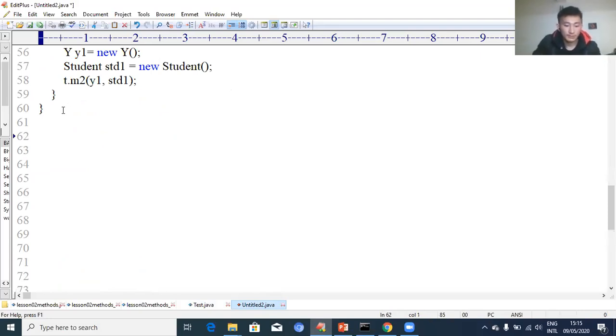Now let's move on with example 4. In lesson 2, I highlighted the method signature, that is the void m1. If you're declaring a method like this, this part is called the method signature: the method name and two brackets. Till this, it is called method signature. For your understanding, I'm just highlighting this.